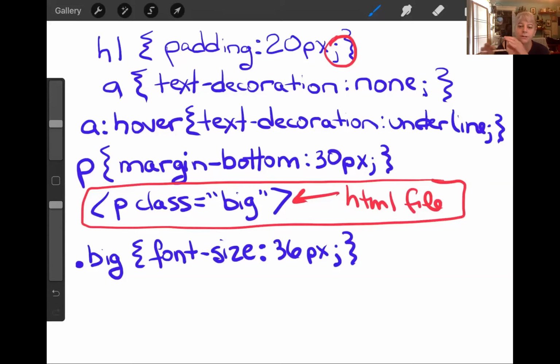The big difference is when you're defining any kind of attribute on the HTML side, you use equals and then a quote. On the CSS side, you use colon, and you don't have to use quotes. It's just the value. So it's the property and the value.